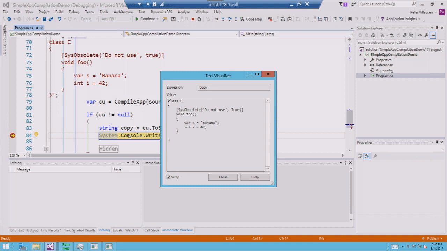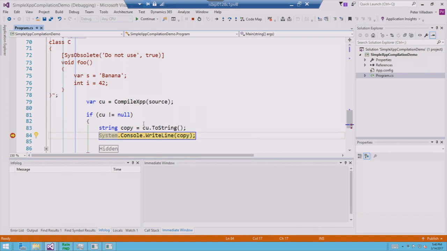So let's look at this. I did a toString on the result of this. And the toString on the object model gave me back exactly the same result as the source code that I passed in. That's pretty cool. But this was just a toString, but let me look at this compilation unit thing a little bit more.